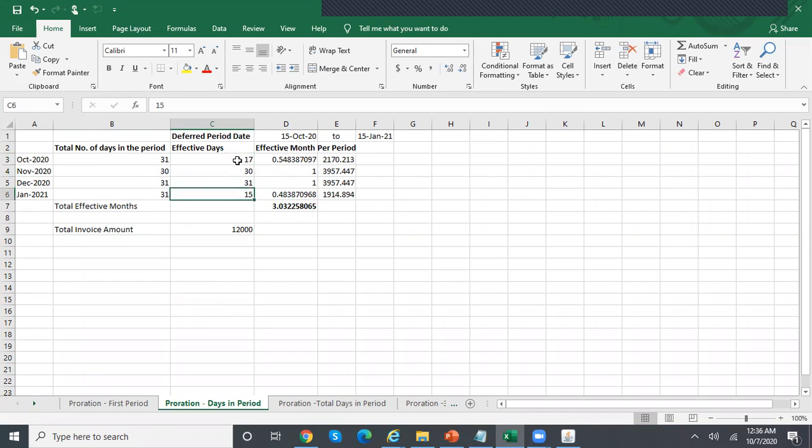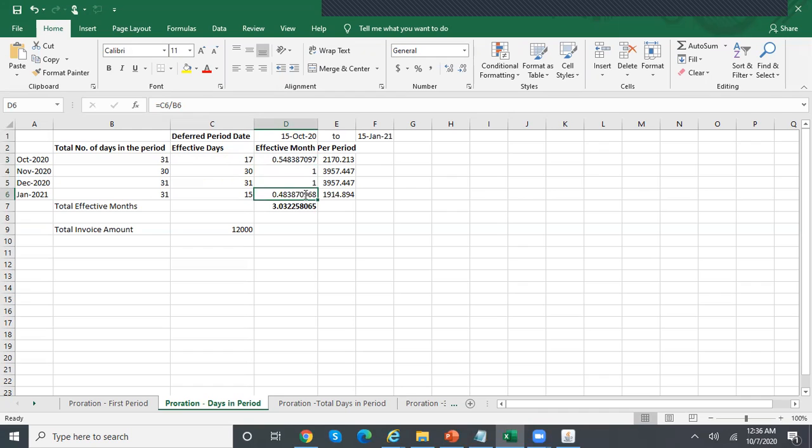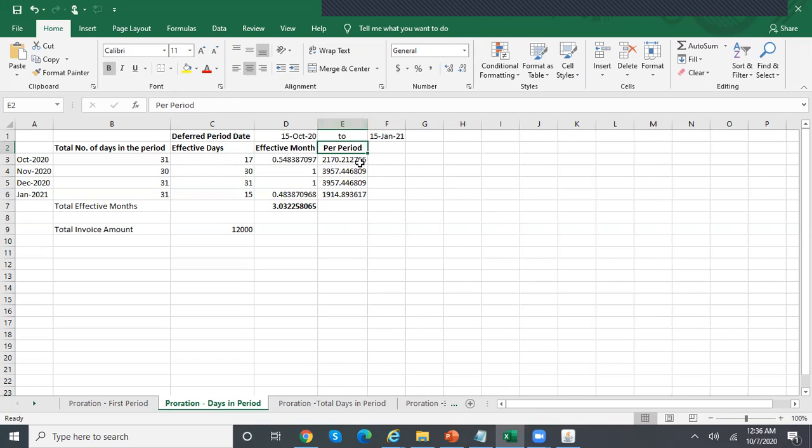So this is effective days, and now there is something called effective month. So effective month is basically your effective days divided by total number of days in the period. And this is the total effective months. Total effective months is the sum of all the effective months. And now the formula of how system calculates the prorated amount is basically, if you look at this formula, it is your $12,000, that is your invoice amount, multiplied by this effective month divided by the total.